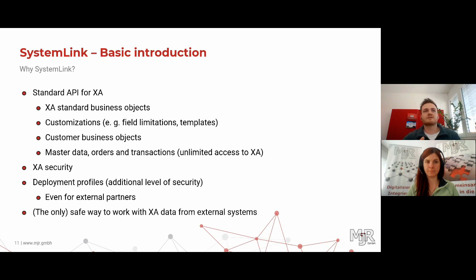SystemLink also uses the XA security, so there is nothing you have to consider about security. If you can do anything in PowerLink, then you can also do it in SystemLink. If you're not able to create orders in PowerLink, you also cannot do it in SystemLink. So that's a very cool feature too.